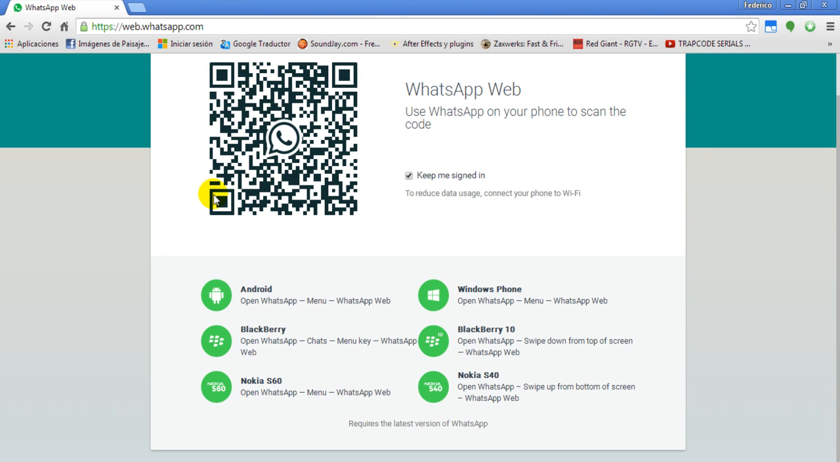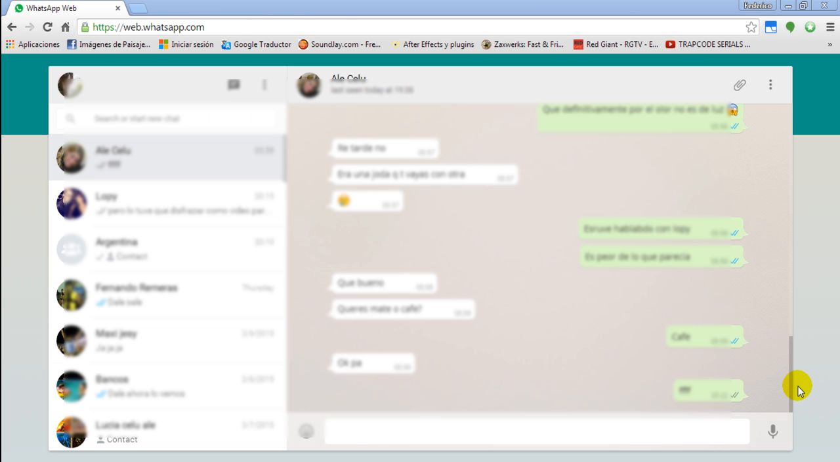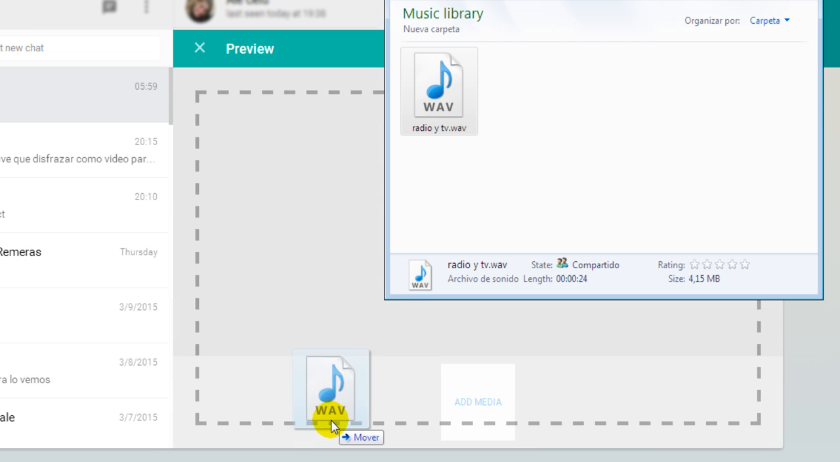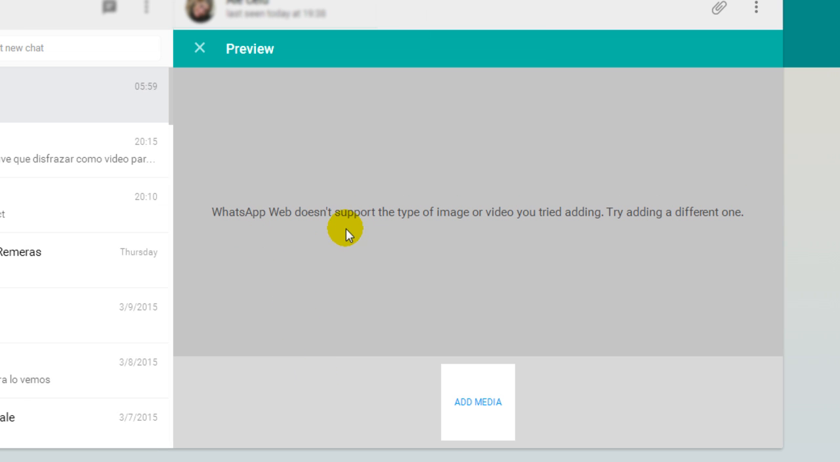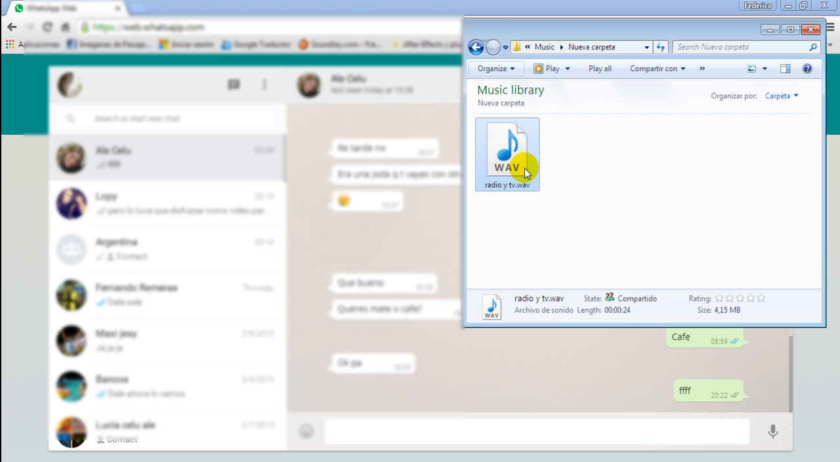Hi everyone, this is a new video with a solution for sending audio through the WhatsApp web portal. It's an easy solution, it's so simple. WhatsApp lets you send pictures and videos, so if you want to send some audio files you can't, but it's just as simple as changing the format and that is it, that is done.